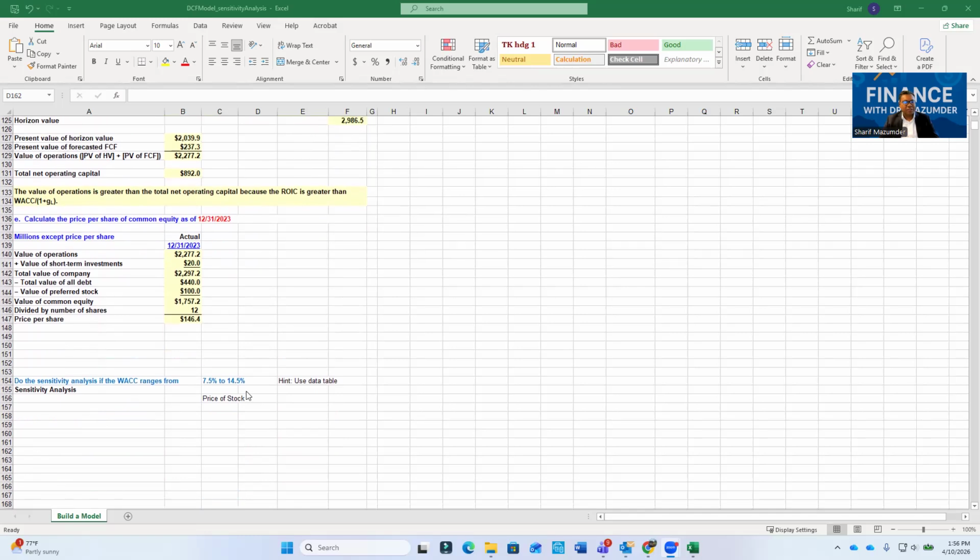Our first sensitivity is how sensitive our stock price is to WACC, one of the key input variables, which is the cost of capital. The cost of capital measure is WACC, the weighted average cost of capital. So if our WACC changes, how sensitive is our stock price? To do this sensitivity analysis, we need to use a data table. If you are not familiar with the data table, I am going to show you how to use a data table in this stock valuation model.